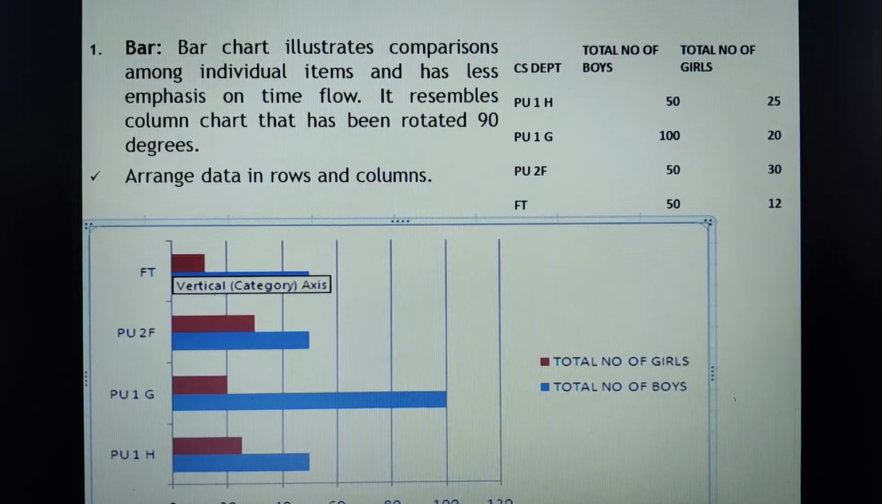Here also, if you want to compare values based upon time, quarterly, yearly or monthly, you can go for the bar chart. But the bar chart gives more importance to the time period compared to the columnar chart, and if you have more values, then it is better and recommended to use the bar chart itself.